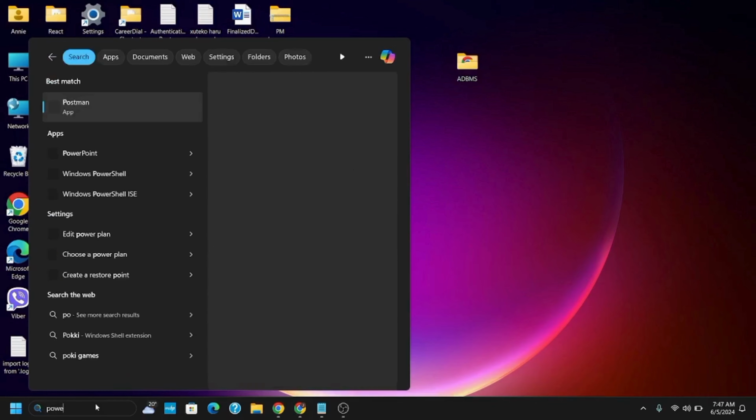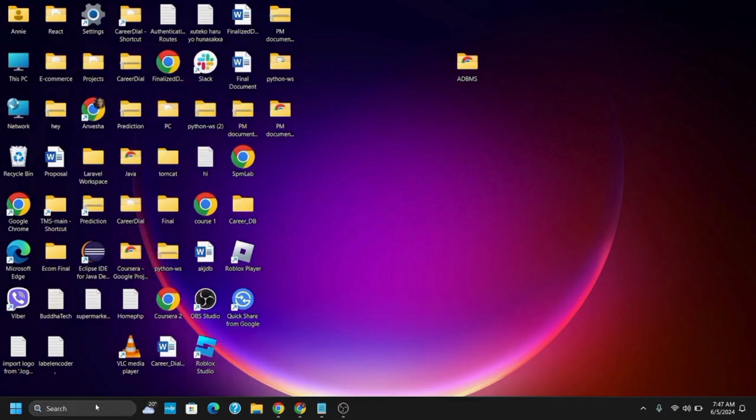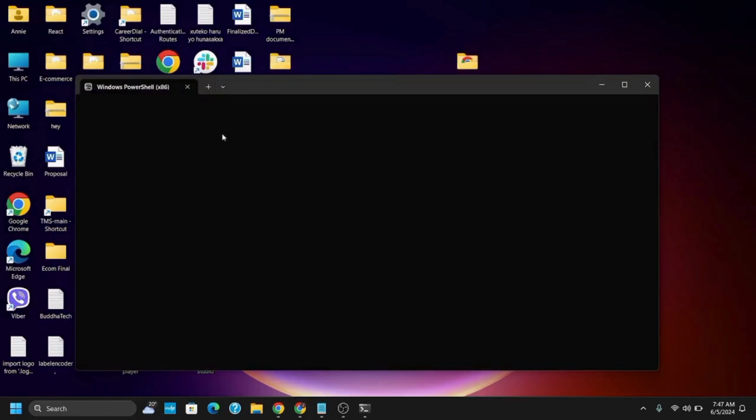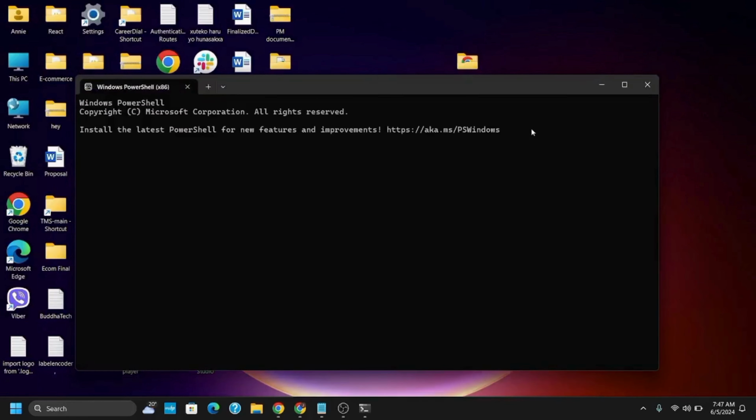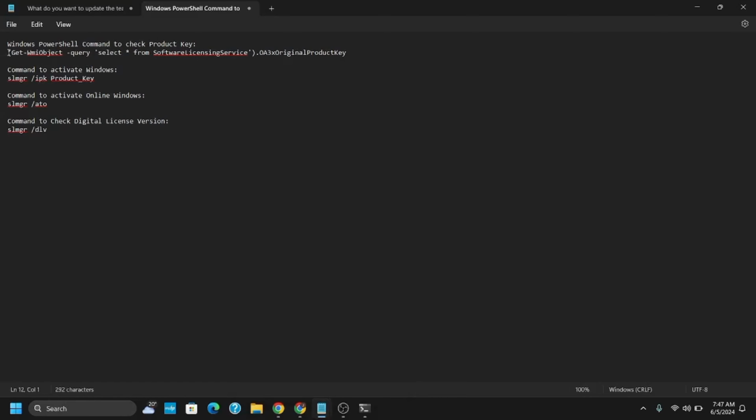So first of all, you can start by opening the Windows PowerShell. It will ask for permission, click on yes, and here is a command that you need to paste here. The first command is for the Windows PowerShell in order to know your product key. You can paste it from the description box below.